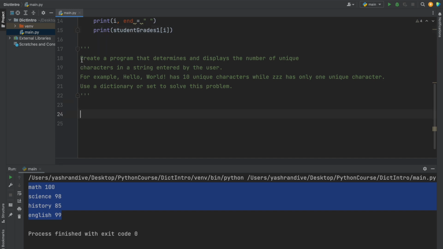The final task is to create a program that determines and displays the number of unique characters in a string entered by the user. So we have a string which has duplicate characters, and we need to find out the number of unique characters, right? So for example, hello world has 10 unique characters while zzz has only one unique character. So use a dictionary or set to solve this problem. Well, let's use a dictionary to solve this problem.